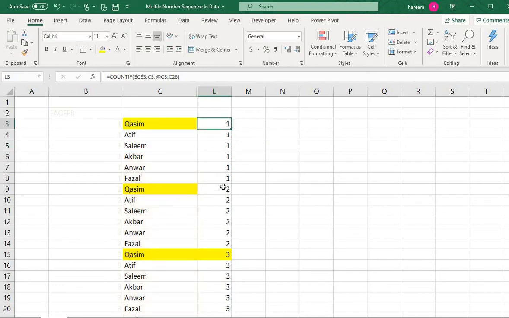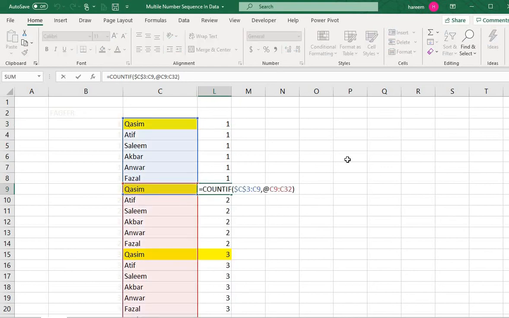So when we reach that level and press F2, see the blue area from C3, because C3 is locked it will not move, and it reaches up to C9. In C9, Qasim is again there. So the formula is counting by considering this one, because the first cell in the criteria is C9. So COUNTIF C3 to C9 equals C9. How many times did Qasim come? The first time in C3 and the second time in C9. So 1 and 2. This is the second sequence of Qasim.